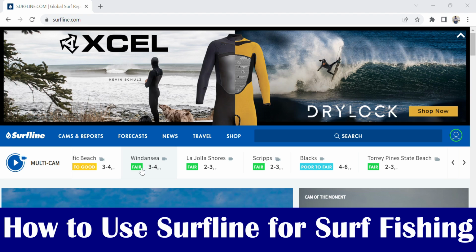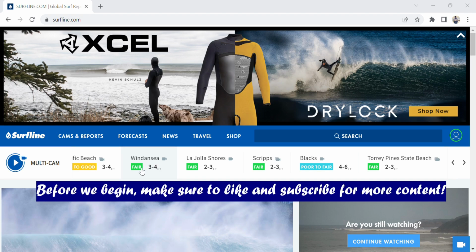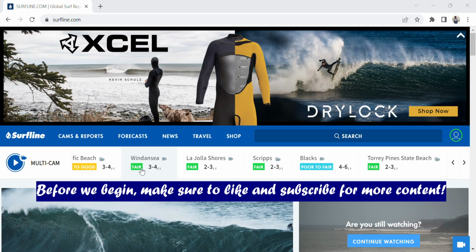Today I want to talk about how to use Surfline, or surfline.com, for surf fishing. It's just a forecasting tool designed for surfers really, but I'm going to show you how I use it for surf fishing and just the benefits that I get from having the forecasting tool at my fingertips.